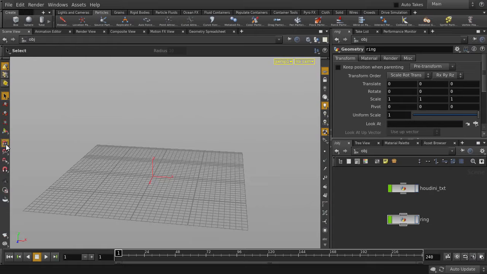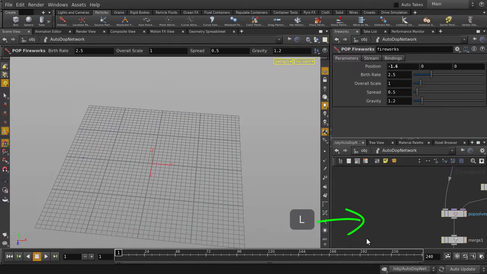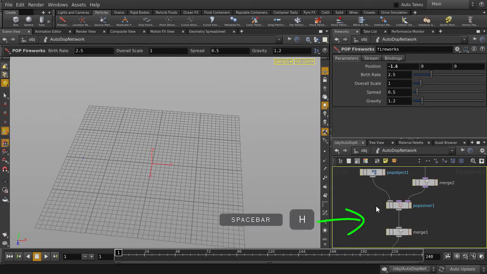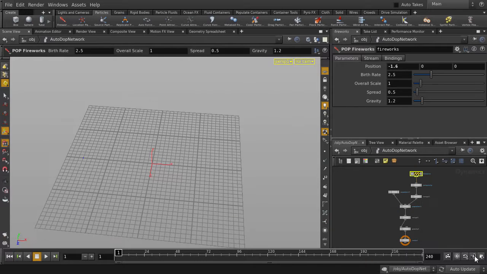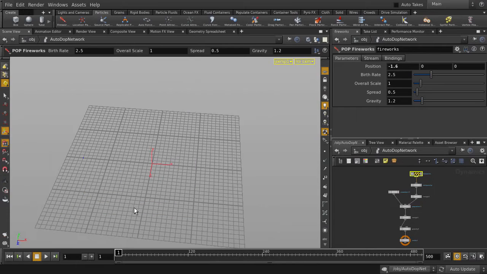Turn on Grid Snap and then click on Fireworks in the shelf. Click on one of the grid points to create the fireworks. And you'll likely get into the habit of hitting the L key and spacebar H to see the nodes in the network editor pane. We're just going to change some playback settings, like extending the animation timeline and turning on real-time playback. Let's play back to see our fireworks.